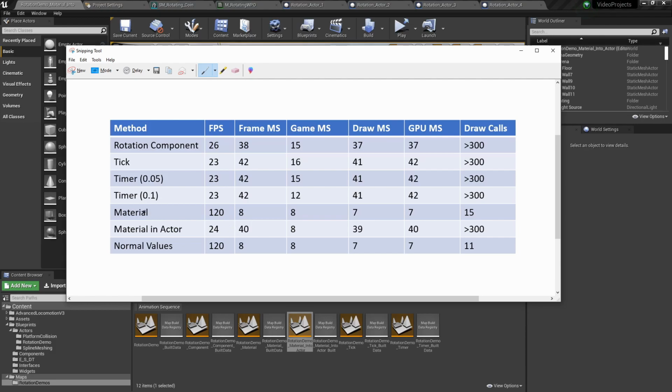We can kind of see here that the rotating component was doing far better in an actor type, followed by the material, and then followed by the tick and timers, whom together really didn't do a good job at all. But our winner has to be the material. There was the caveat with the shadows.